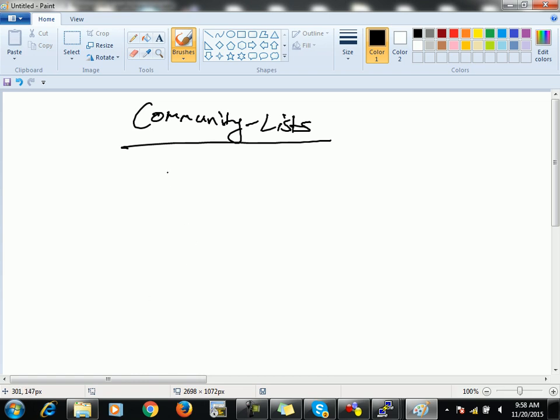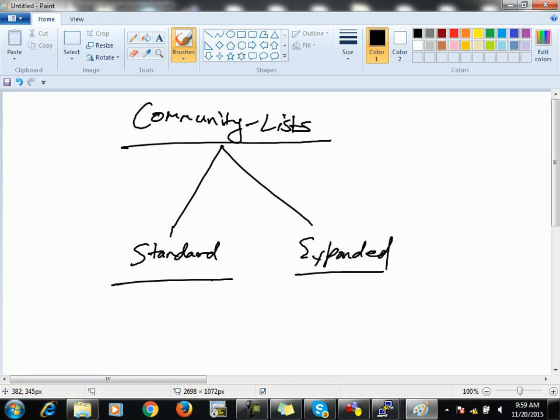You understand? I'm not talking about communities now, I'm talking about community lists, and community lists are the same as a prefix list or an access list. The only difference is that in prefix lists and ACLs you call prefixes, but in community lists you call community values, right? So we have two types of community lists available in BGP: standard community list and expanded community list.